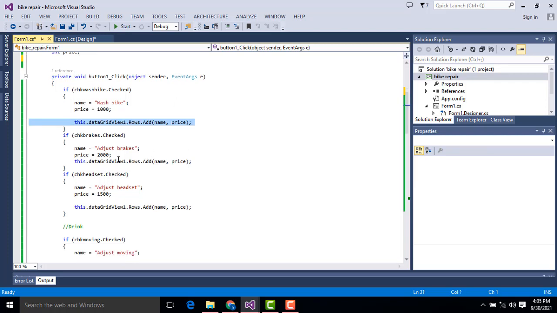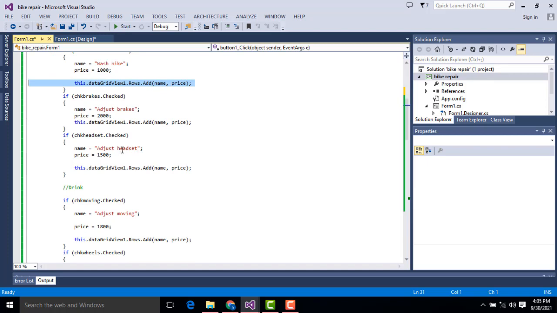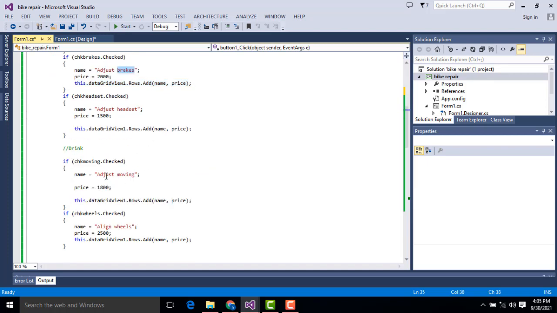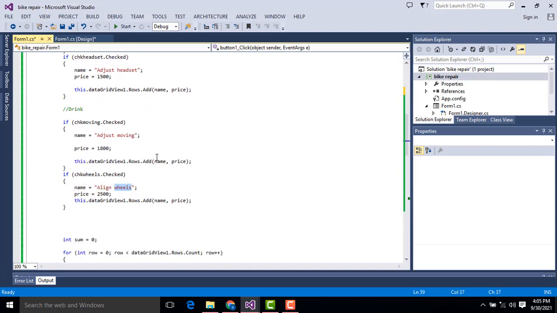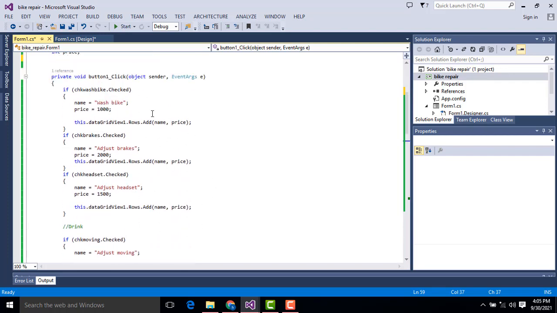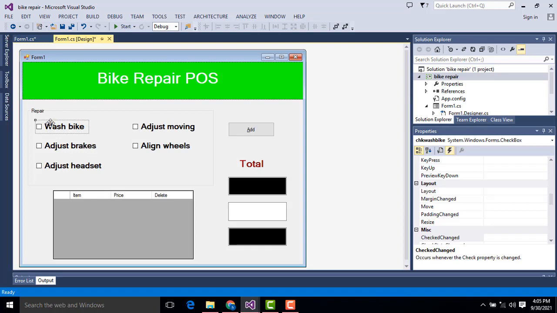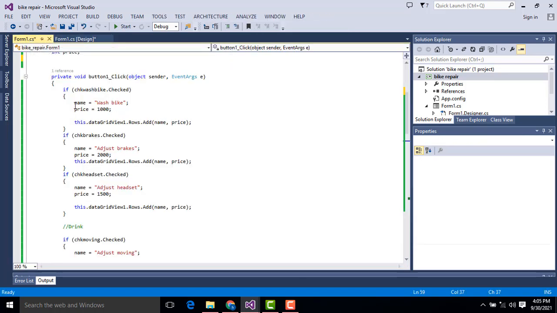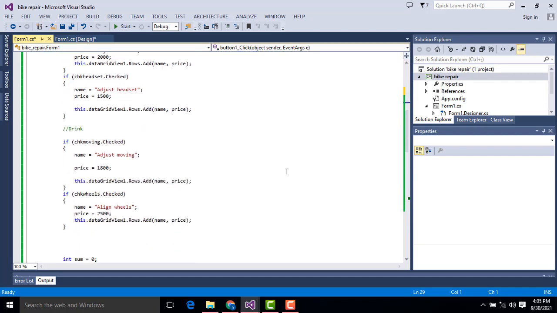The same thing applies to the other items as well: headset, brakes, adjustment, moving, wheels, all the stuff I have selected like this. The same way we have written here. When you select this one, it will be selected, and it adds the relevant bike repairing name and the relevant price.